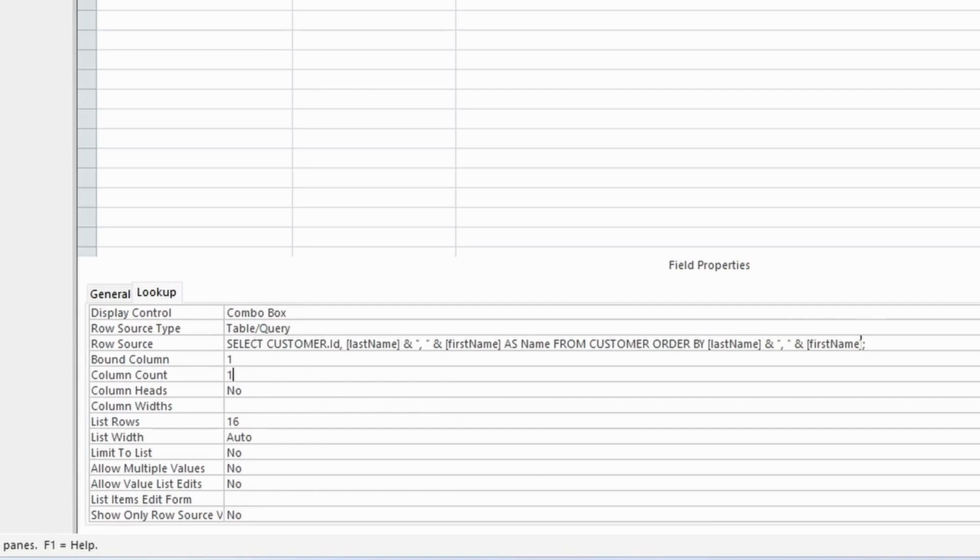Column count is 2. So my column count here needs to be 2. For my column widths, I do not want to actually see that primary key. So column 1, I'm going to give it a width of 0. And column 2, I'm going to give it a width of 4. So you just separate those out with semicolons, and you'll see it puts in the little inch marker there.